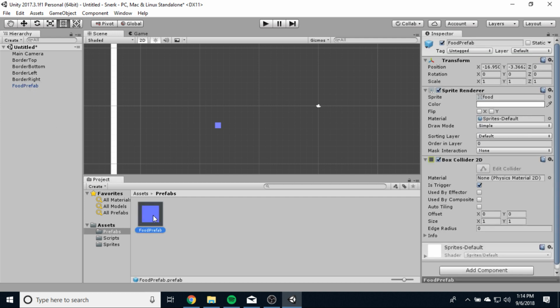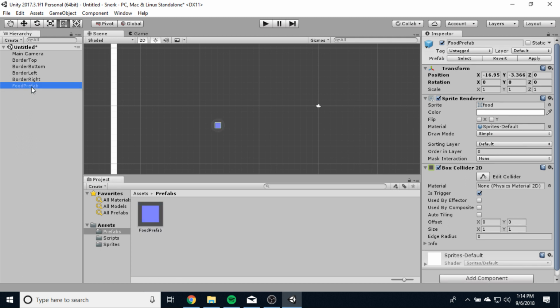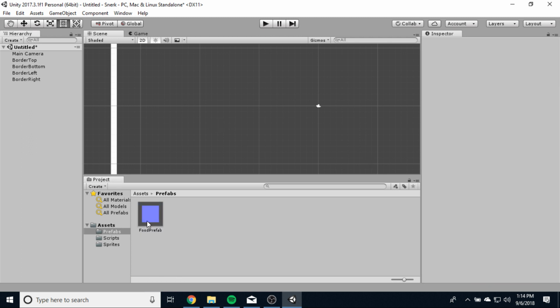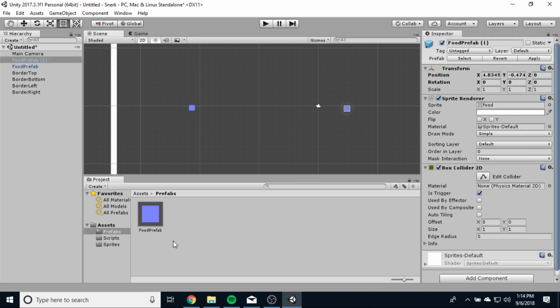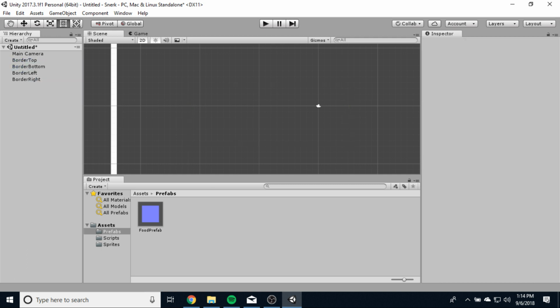Boom. So now we have a food prefab, and notice that this turns blue, right? That means that's a prefabricated object in my hierarchy. And we can actually delete it now because we don't need it anymore, because now we have this food prefab. And what we could do is just drag out as many instances of this object as we need to. And all of these now have the box collider with the trigger, right? All of them are the right size, the right shape, everything else, and it'll just create as many of those as we need. That's why we use prefabricated objects.